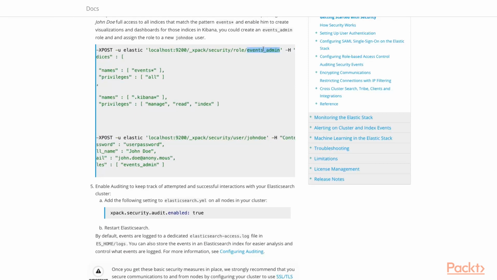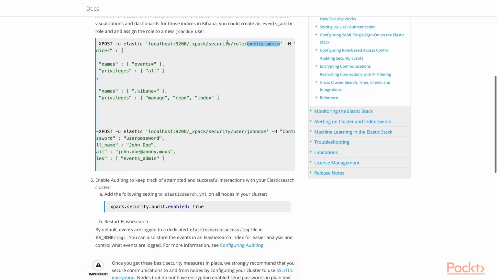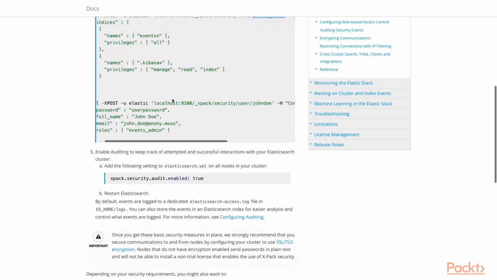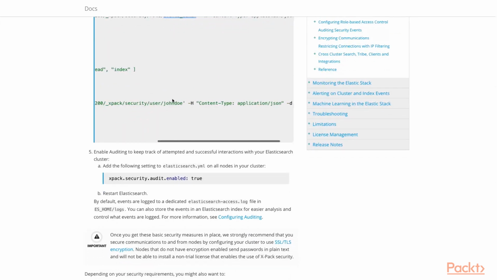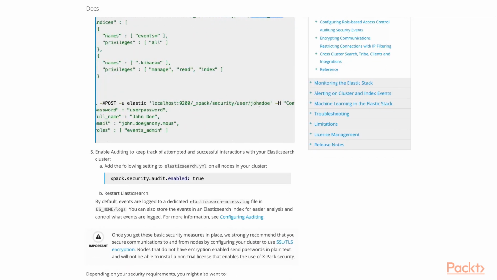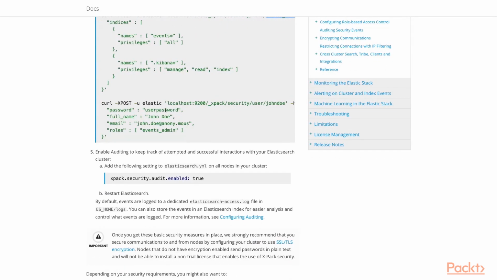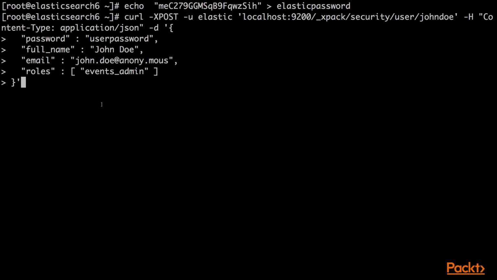In our application, we've been looking at the Metricbeat data. We've been looking at the New York City restaurant review data. We could make a custom role like events admin, or restaurant admin, or New York admin. And now we need to create a user to go into that role. So we'll be making this user John Doe with this password of user password, and we'll put him in the role of events admin. So let's execute that.